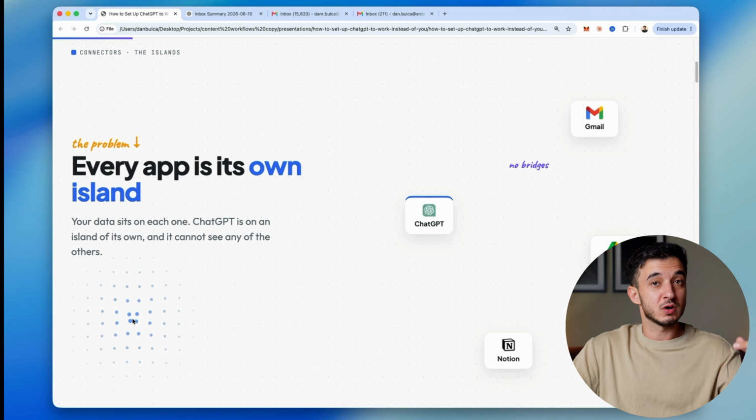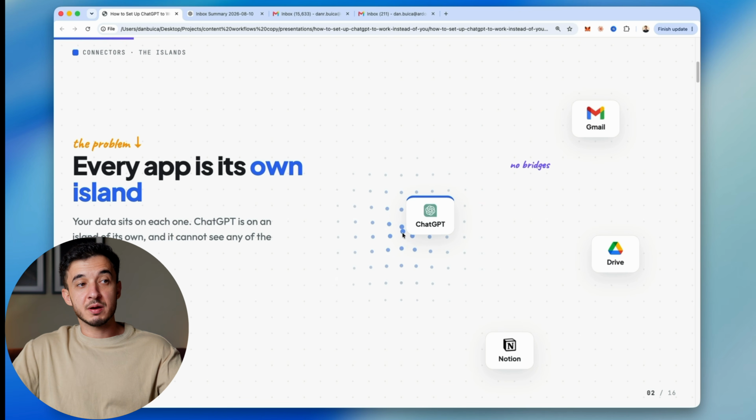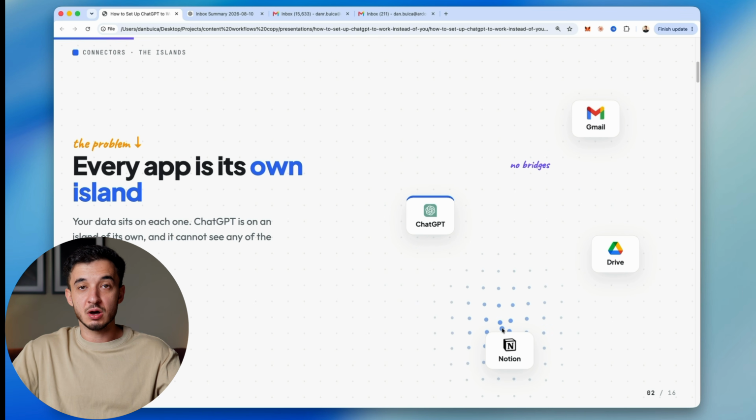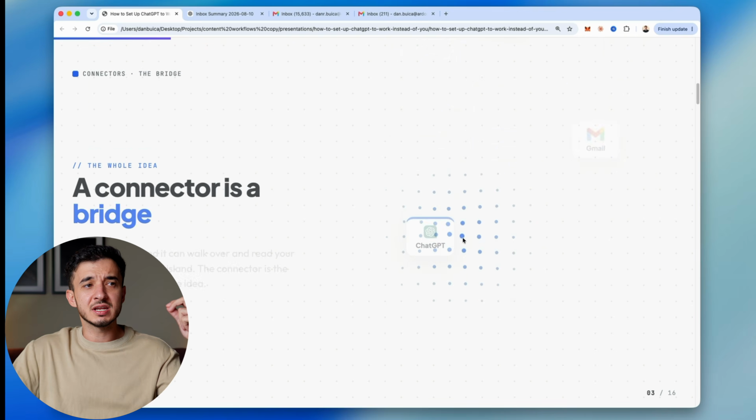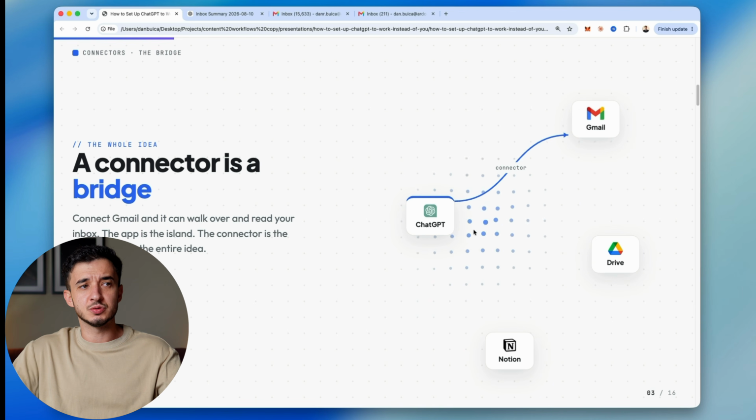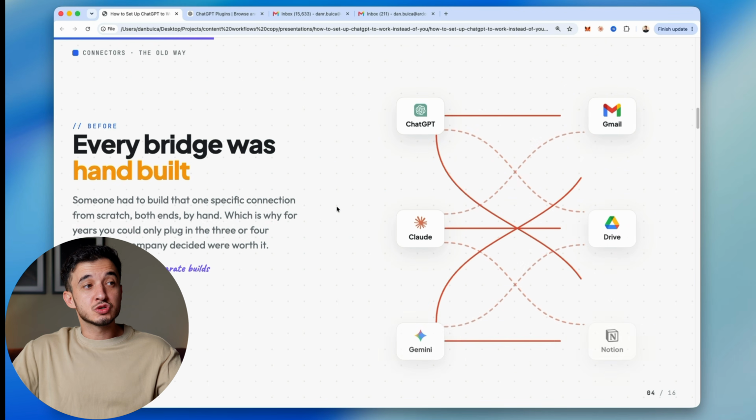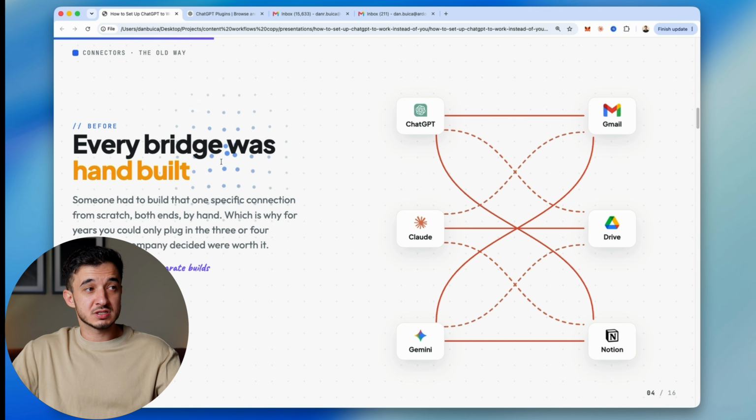Now let me explain to you what these connectors are. Think of every app as being an island. ChatGPT is its own island. Gmail is one as well, same like Drive, Notion, and all the other apps out there. So a connector is basically a bridge between 2 different islands. In our case, from ChatGPT to Gmail. But as you saw here in plugins, you have more islands that you can just connect to. And it used to be hard. Every bridge was hand-built. Someone had to build that integration between apps, but now it's just one click away.